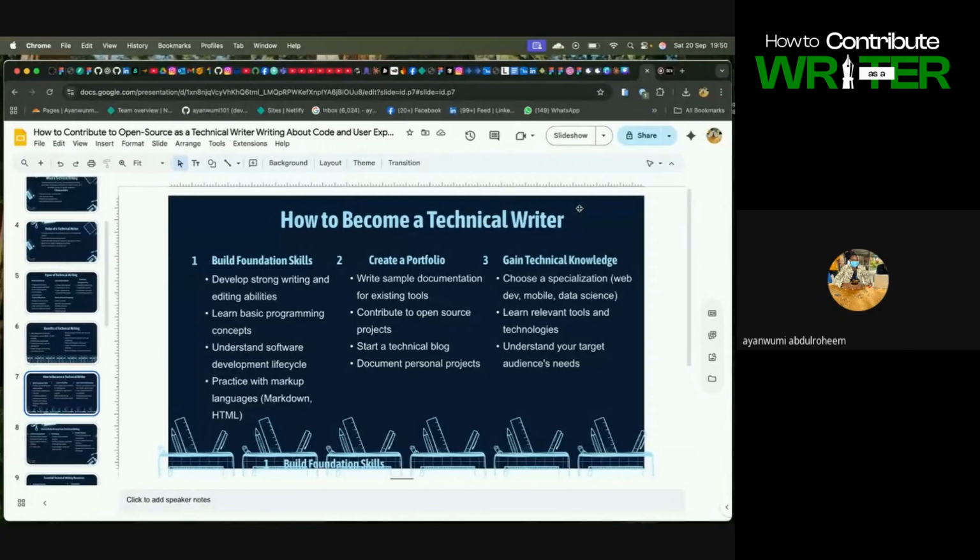So you have to learn how to use Markdown. So that's the way you can build your foundation skills. So the second one is you have to create a portfolio.